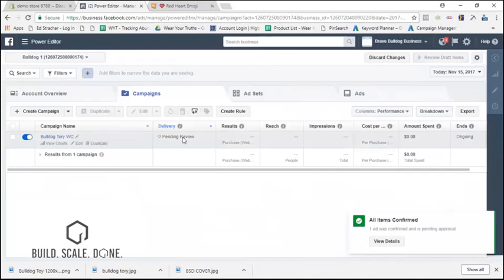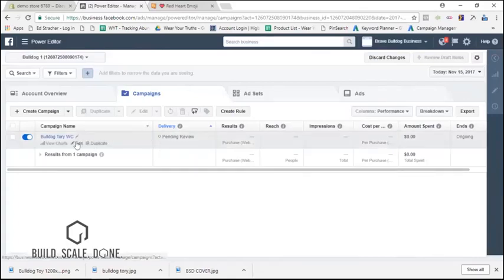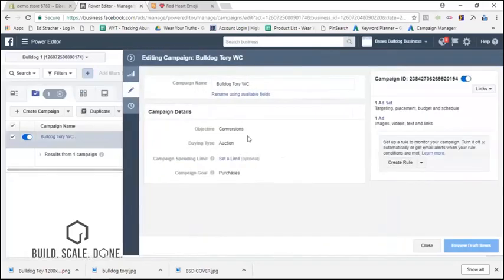Obviously, Facebook's got to make sure you're not selling anything illegal or anything that is against their policy. After they review this, it'll say, hey, your ad got approved, and this part right here is going to show scheduled. It's going to show scheduled for tomorrow at 4 a.m. and it'll automatically go.